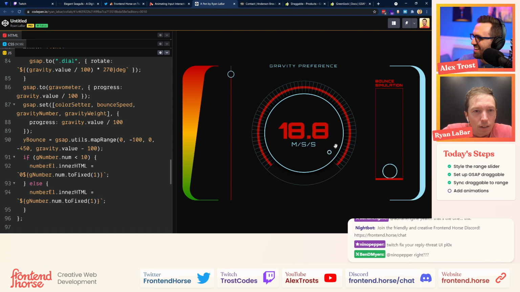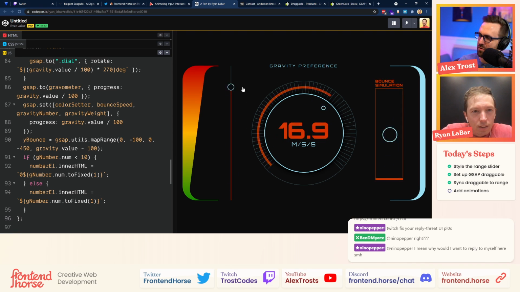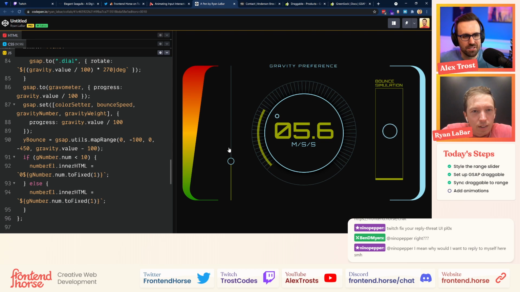Like the bouncing ball, the inertia of the range slider. Like this is so nice. The fact that even this changes color from green to red as you pay dividends. This is just so many details you packed in here, Ryan. This is so cool.